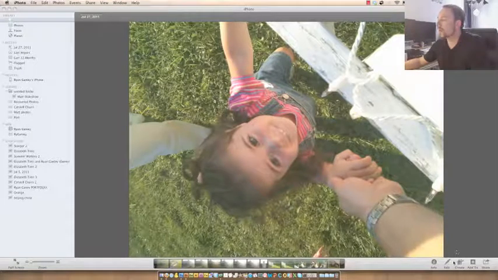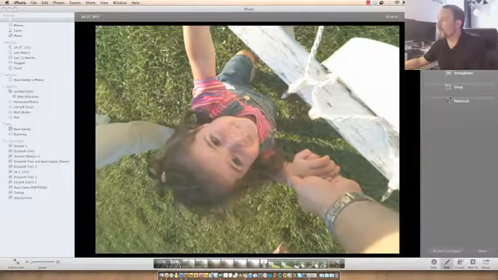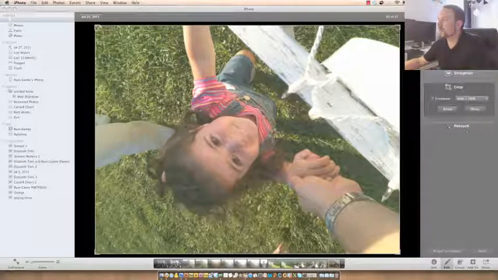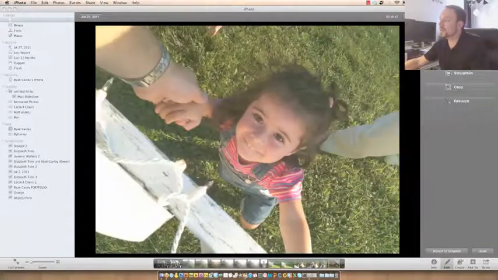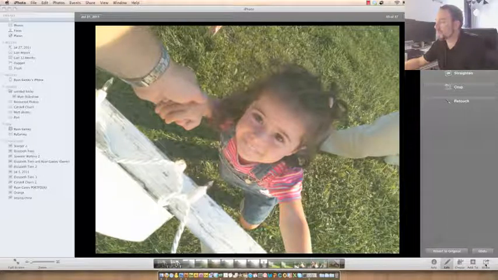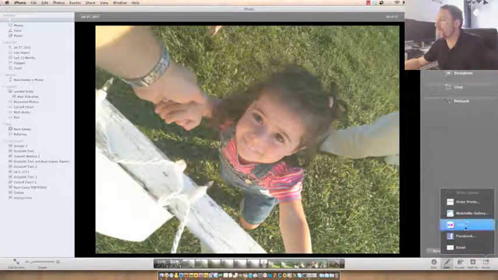Now, I need a little edit, so I'm going to click on the edit button in the bottom right-hand corner. I'm going to actually rotate it so it's correct, and I think that should be good for now. Next, I'm going to click on the share button down here, and under the share button is Flickr.